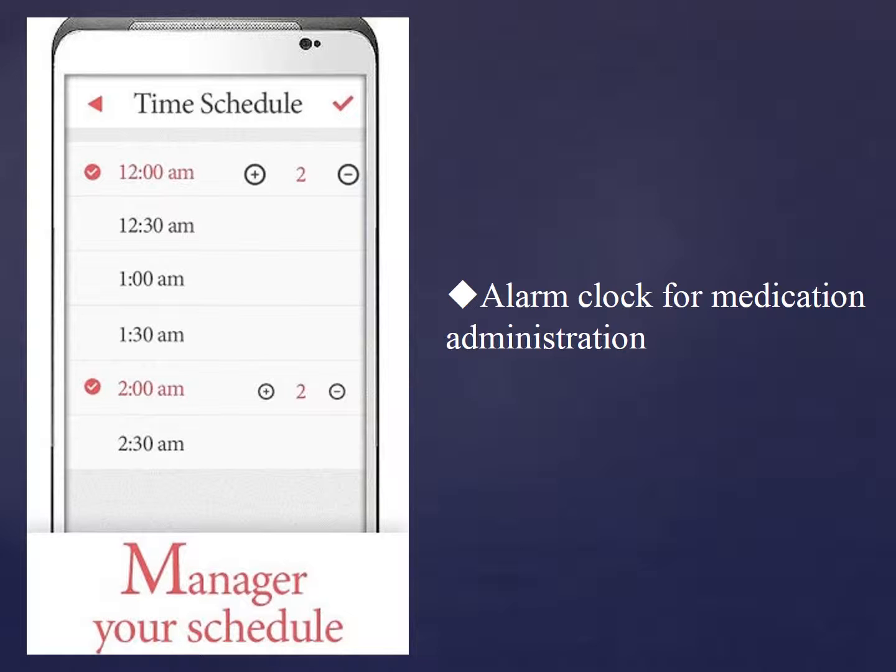Once the medication is put in the system, you are allowed to pick the time when you would like to take the medication. And once the time has been chosen, the app serves as an alarm system. At the moment that this medication is due to be taken, an alarm will go off to remind you to take your medication.